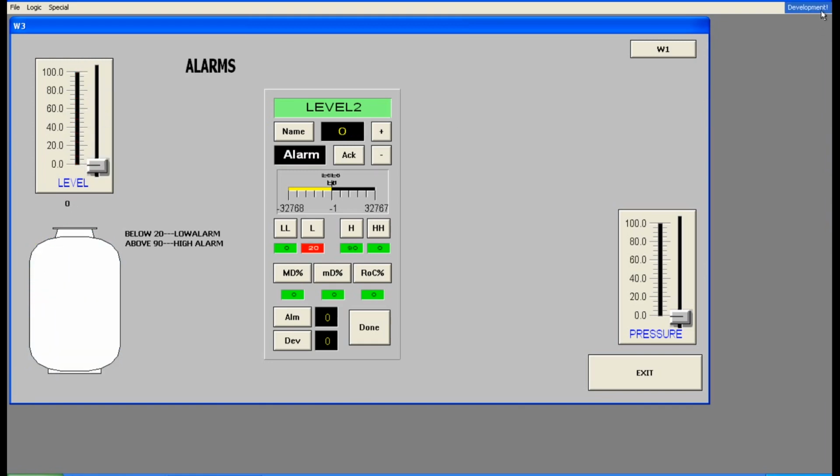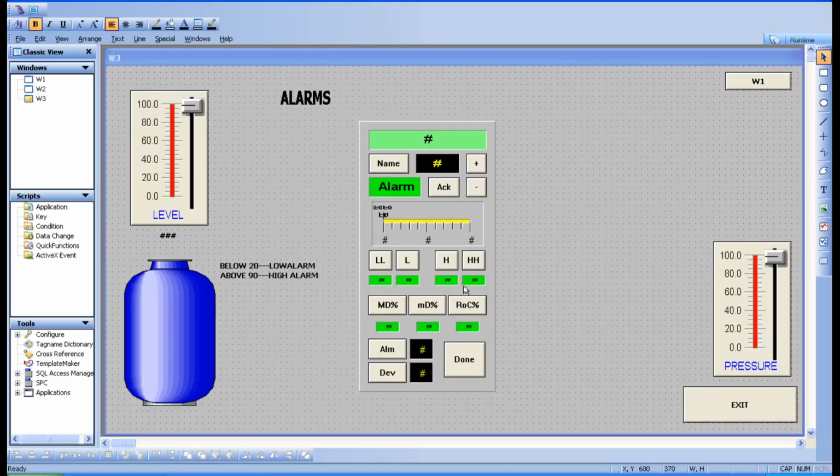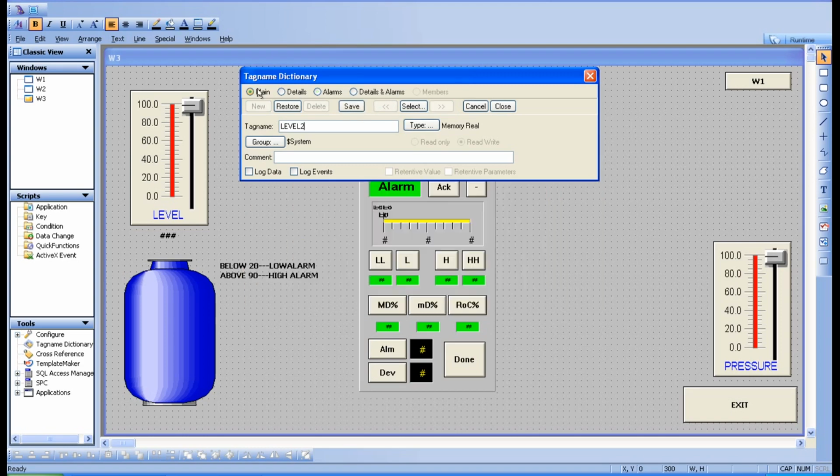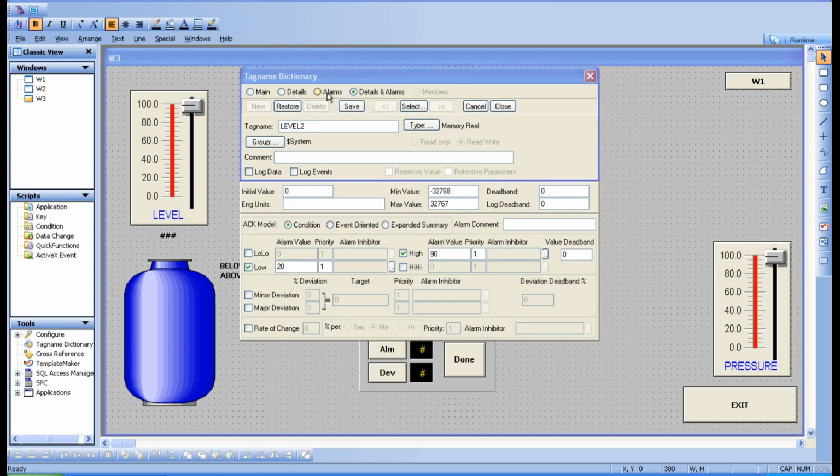Go to the development page. Can you see this minimum and maximum range? That you need to change. I'll show you. Go to the tag name dictionary, then go for main. In the details, change the minimum and maximum value.